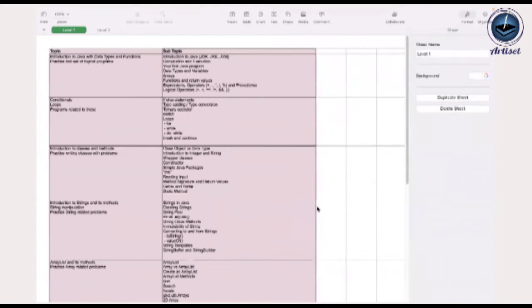This is the demo session of Java. This is the outline of the Java topic which I'm going to teach in this demo. In this demo, we will cover the introduction of Java, features of Java, and the first Java program. So we are going to learn that from scratch. This is the topic outline of the complete Java course.